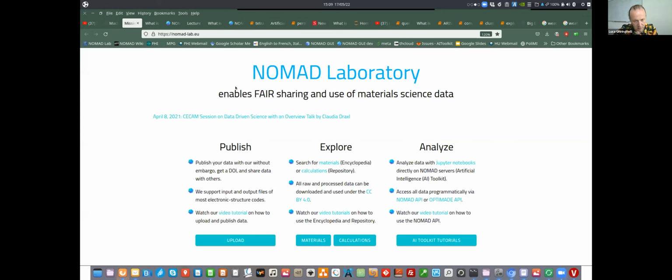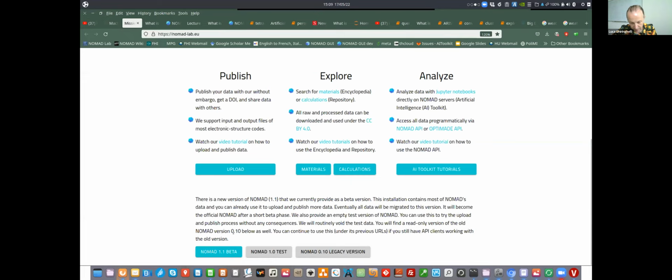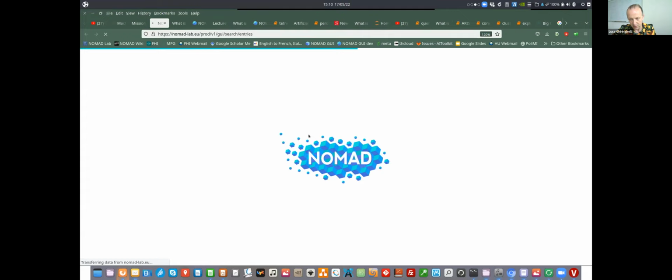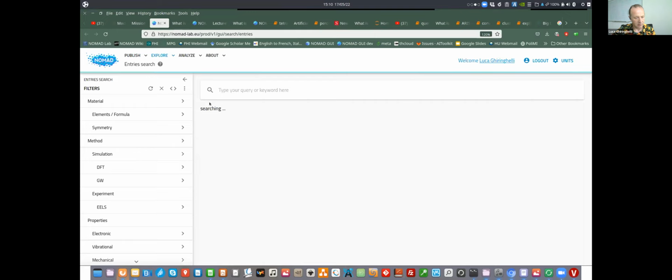So nomadlab.eu currently. Okay, now you see the screen, I guess, differently from what was shown, I guess, 2 months ago. Now we have a 1.1 version, and the version that Luigi was talking about can be reached via calculations here, or here is the same. So this will lead you to exactly the same version that Luigi shows in the video. Then one can perform the query and then copy paste the query into the notebook.